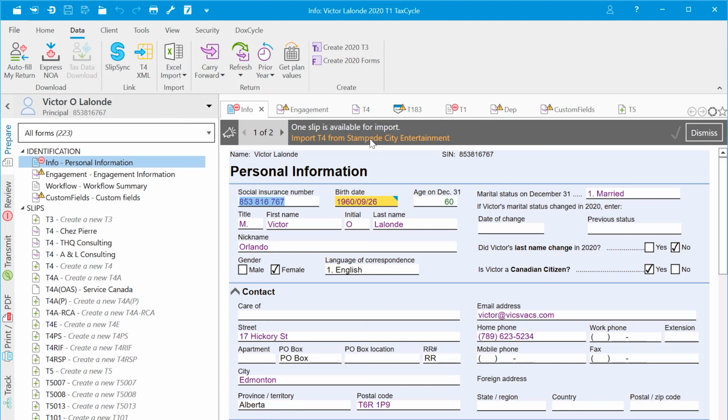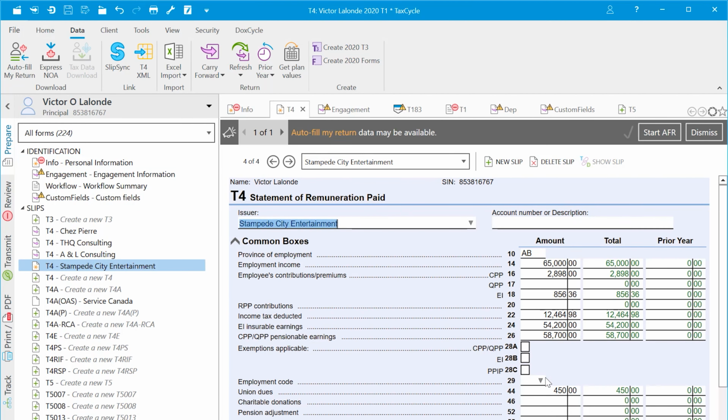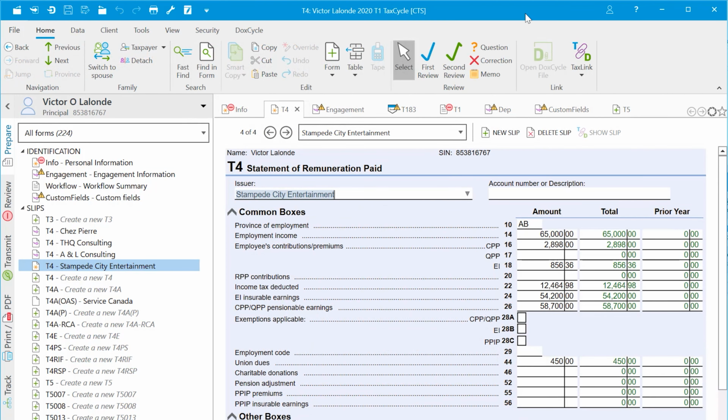So I can quickly import the information, and it opens up the dialog box so I can compare with what's on the slip. So if I've already done AFR, I have a chance to validate that data, and I click OK. And then you can see the data has come straight in. At this point, I can continue preparing this return and file it. So let's speed up this moment with a bit of a time lapse. You'll see that the process mirrors very similarly the one that we used earlier when filing the T2 return.